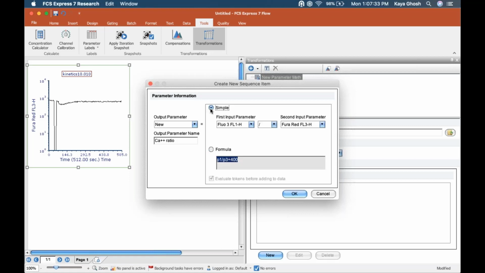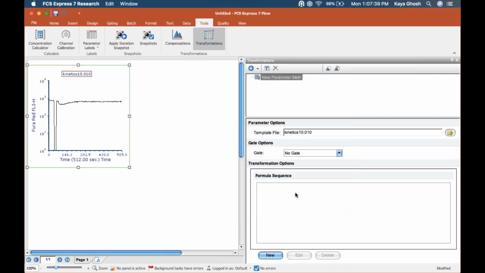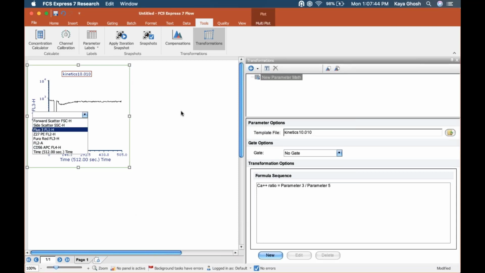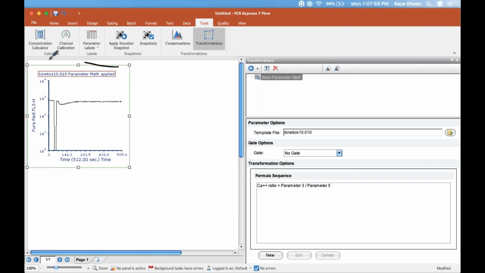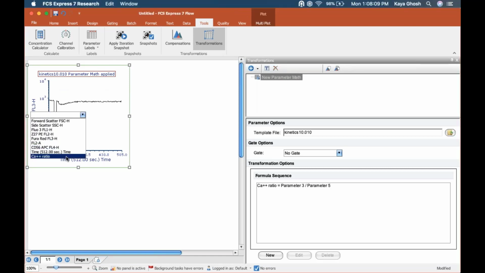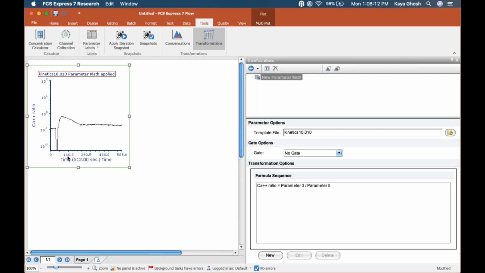So let's go back to the simple, because we're just doing simple division between Fluo3 and Fura red, and I'll say OK. And if you try to display that parameter on the axis, you won't see it yet. You have to take this parameter math from the upper pane of the Transformations window and drag and drop it to your plot. And now do you see that the plot title has been updated? Let's see if I can highlight that for you. See, now the plot title says Parameter Math Applied. Okay, so now we can change this y-axis to our calcium ratio.